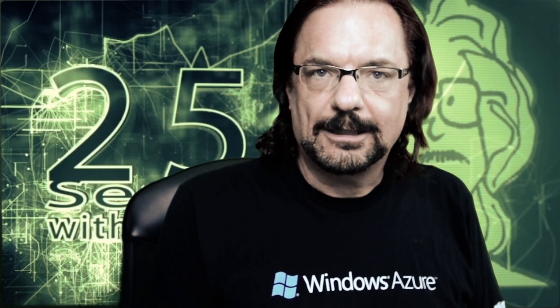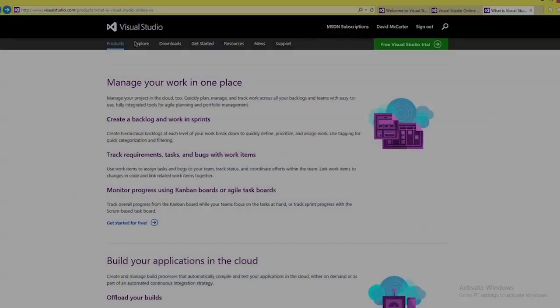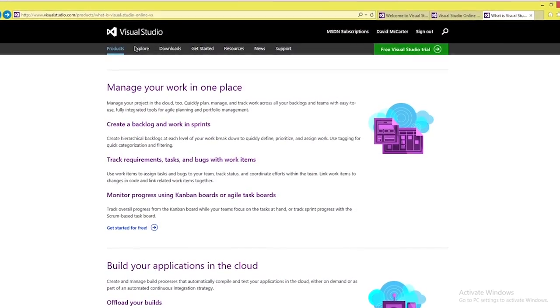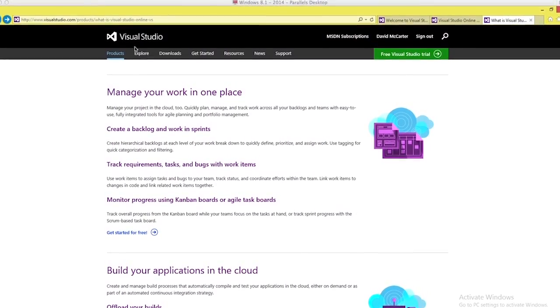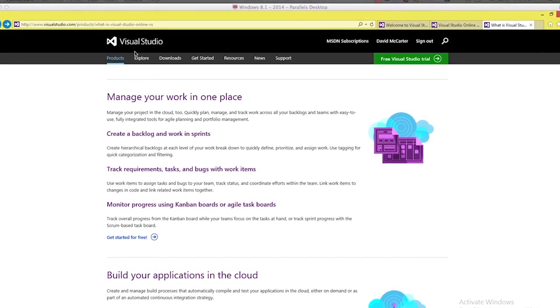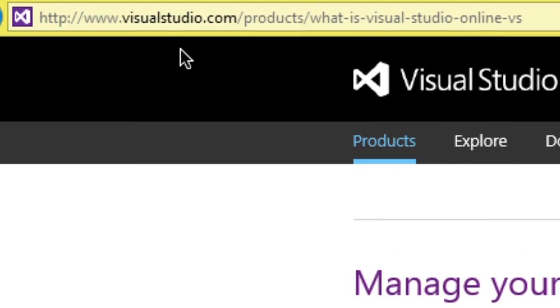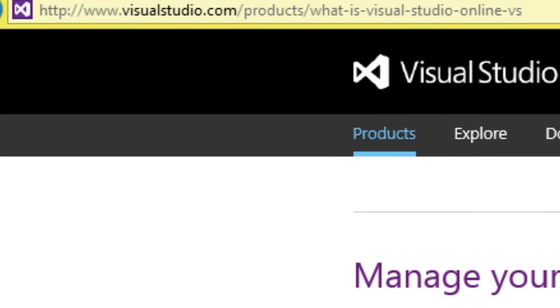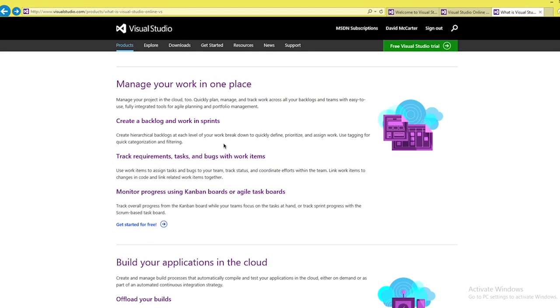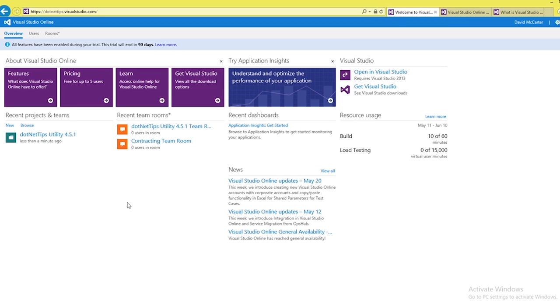So let's take a look. Here's what I want you to check out. It's Visual Studio Online. It used to be TFS Online, but now it's Visual Studio Online. Just go to visualstudio.com and create an account. Once you create an account, you're going to have basically TFS Online for free. In your TFS Online, you can have projects, you can see how everything's going, your latest build, load testing.